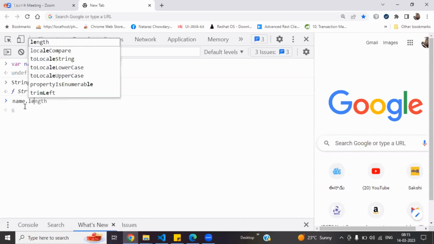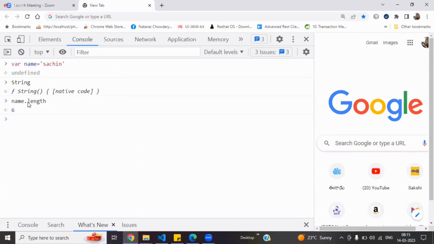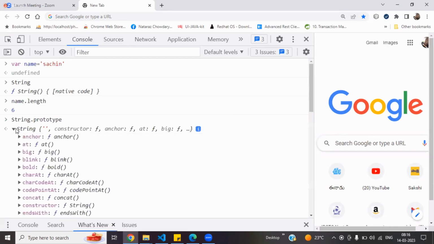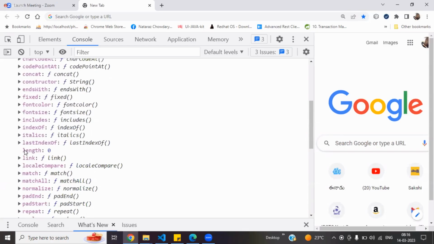Okay, name.length here also. This length is a property inside which class? String. Name is an object of the string class. Inside the string class, length is one property or not? How can we see the members of my string class? Those are String.prototype members. If you open this string class, the members are visible, including length here. Yes or no? Come on.